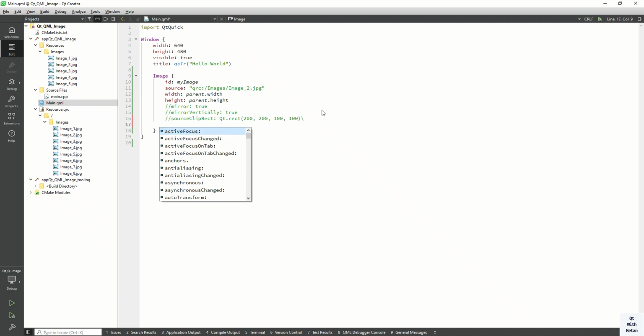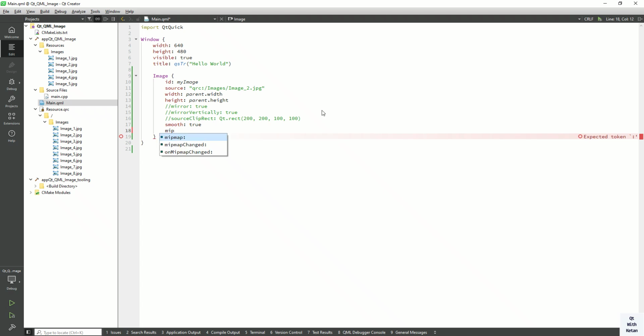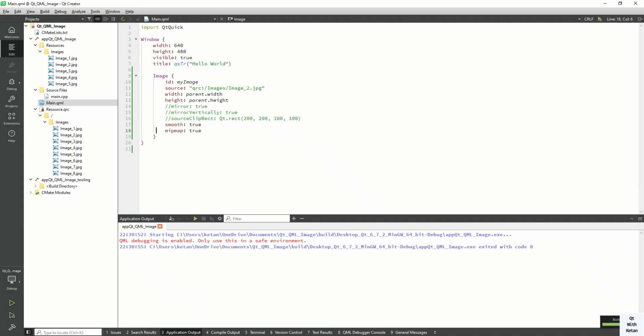There is one more property, smooth. By default it is true, and you can set it to false. This property uses smooth rendering for your image. There is also a similar property, mipmap. By default it is false, and you can also set it to true for better rendering of your image. It may be costly for your processing time and optimization. Both properties are used for smooth rendering of your image in your application, and may increase your time cost.